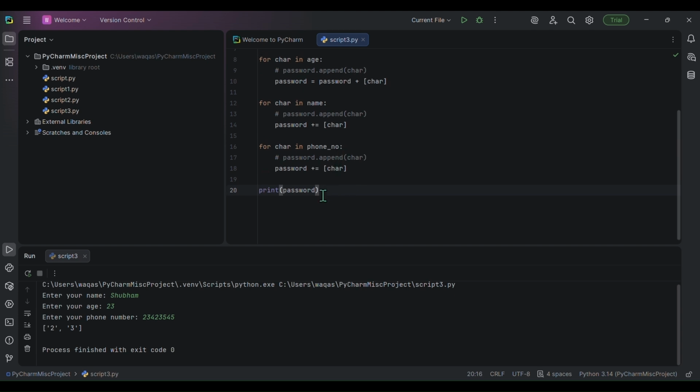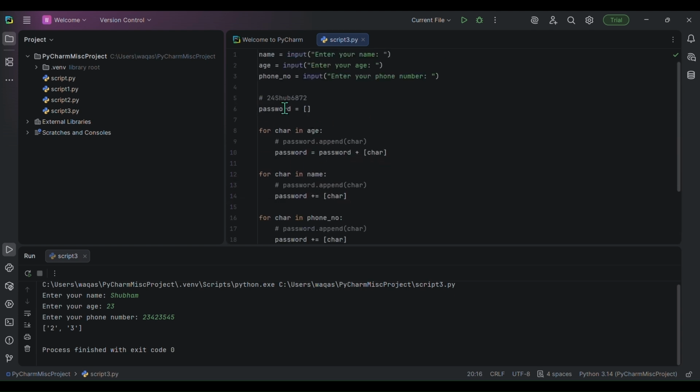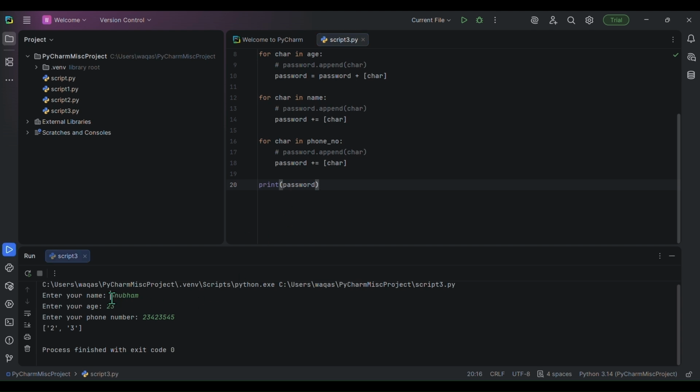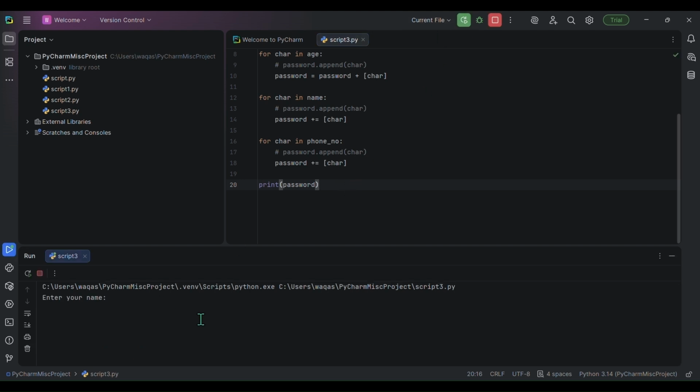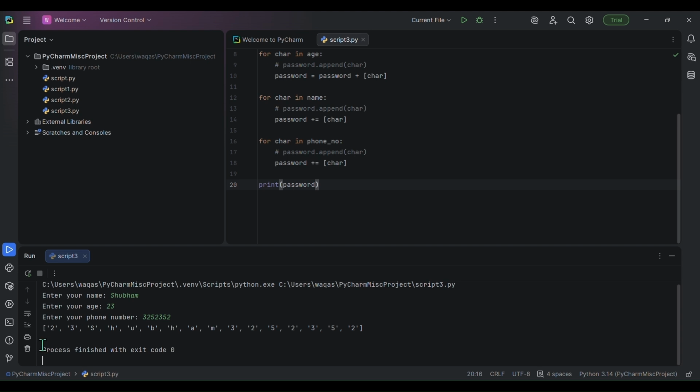So here what we will get is, we will get Shubham 23 and then 2342, the starting 4 digits from our phone number, but that we will change. First we are trying to see that our program is working till here or not. 23 and phone number. So we can see his age 23 and the first 4 digit characters from the string Shubham.